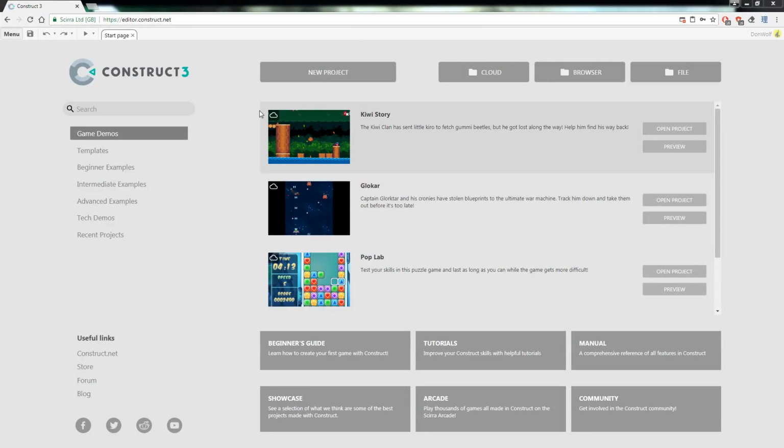Hey guys, and welcome to week 3 tutorial. This week we'll be making a game called Space Shooter. It's reminiscent of some of those old arcade shooter games like Space Invaders.